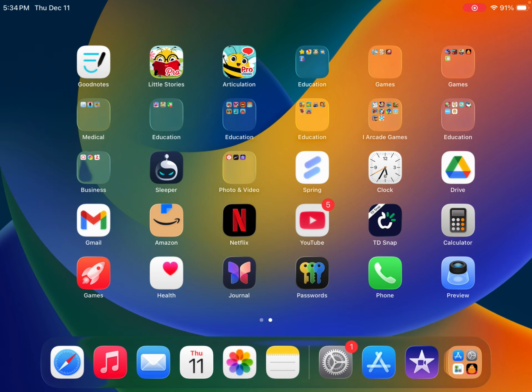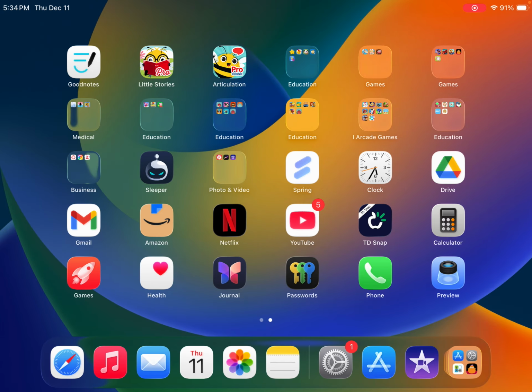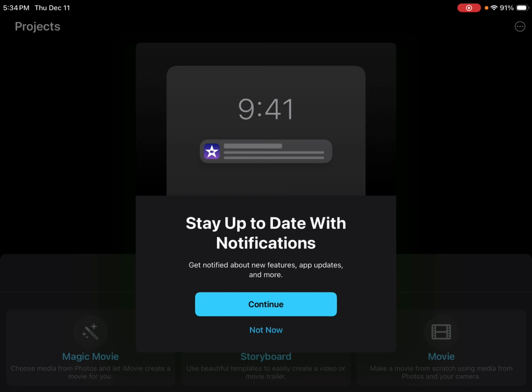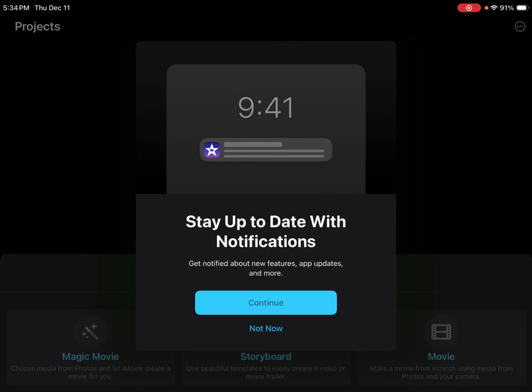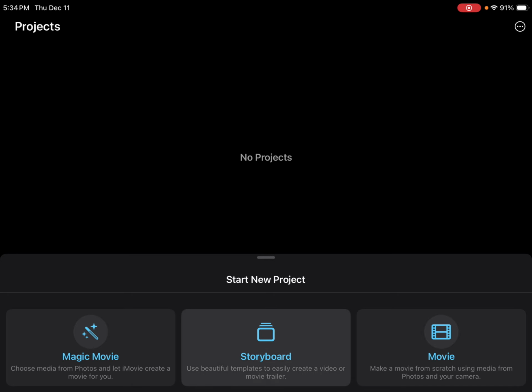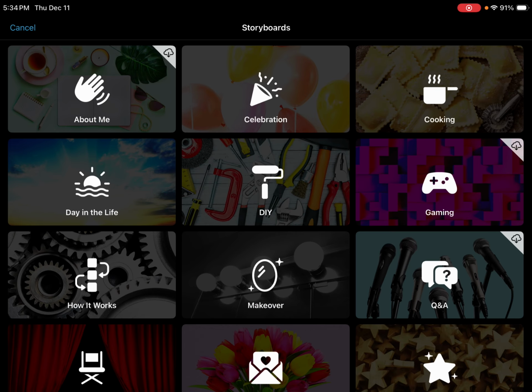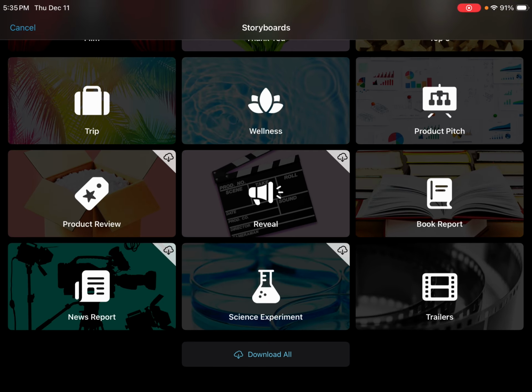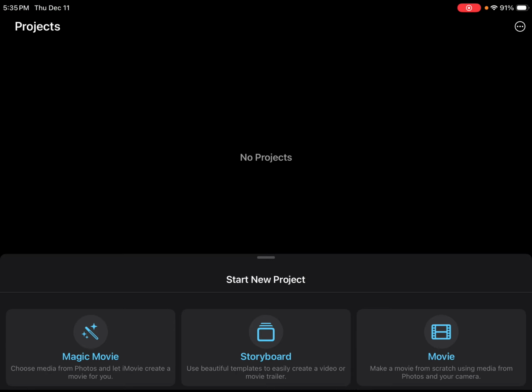I'm showing you how to use the new iMovie 2025. You press on iMovie. You stay up to date with notifications if you like. Press on allow if you want the notifications. The storyboard. We do mini videos like these, or you can add a movie. In this one, we're just doing a movie, so we press on the movie button.